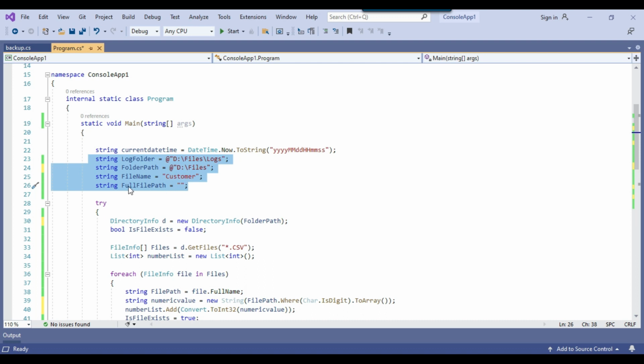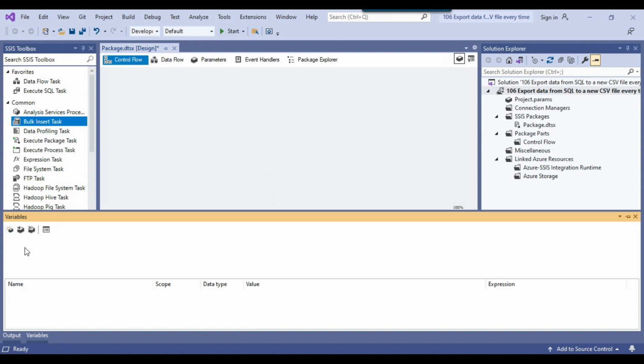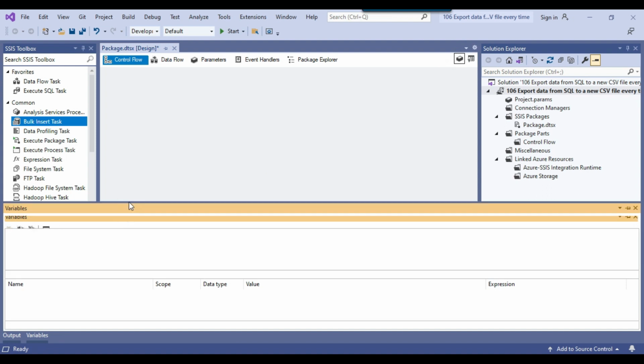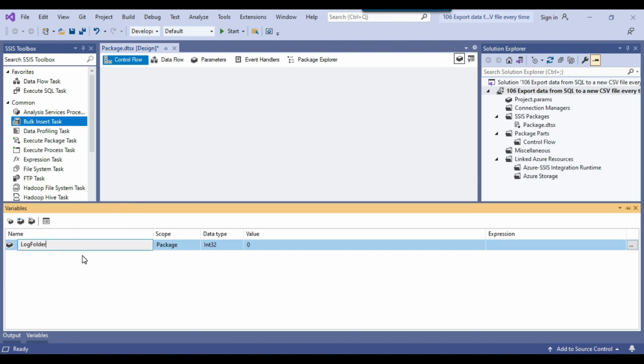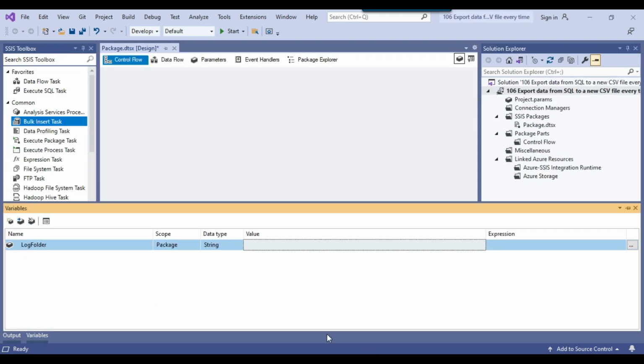Because the full file path value can be set inside the script task, and then that value can be used inside the flat file connection manager. So let me copy the variable name from here, and let me create 4 variables here. The first variable is the log folder, the data type will be string, and I can provide this value D files logs.